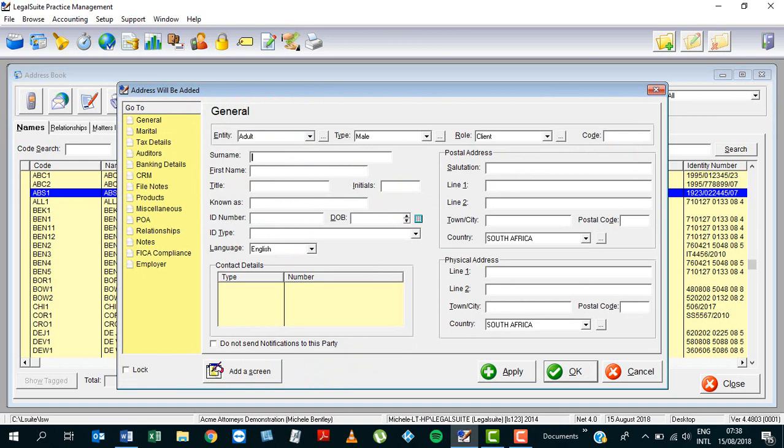Right, so I click on insert and the address will be added screen appears. Now, for the purposes of this, I'm going to use the role of client. Please do view our webinar on types, roles, and entities before capturing parties in the address book. Okay, so this is a natural person, so it is an adult. I'm going to select female, and I'm now going to complete the general details of this party.